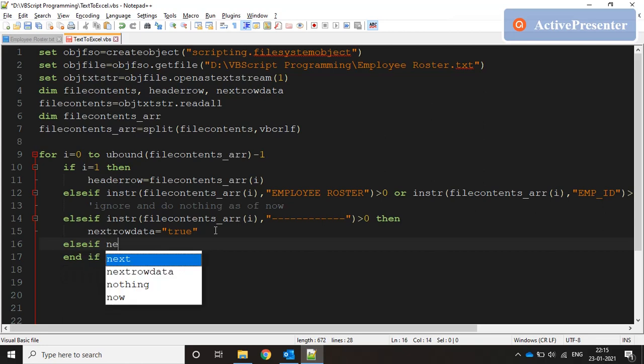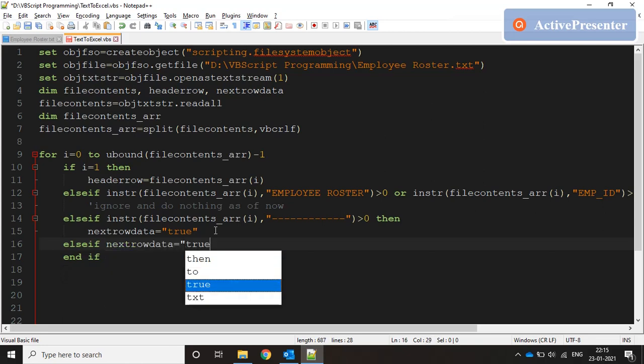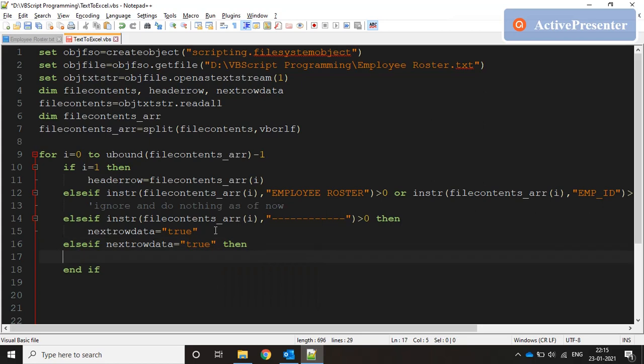Else if next row data equal to true, then data row equal to file content arr I. So basically we are checking that when the loop again comes, so first it looks at the dotted lines and sets a variable to true. Next time when the loop goes back and comes to the next line, it goes through all the records and it doesn't satisfy any condition because it's a data row, and we check if our data row is true, which means that just before the previous line we have seen the dotted rows. So we just transfer that entire record to a variable called data row.